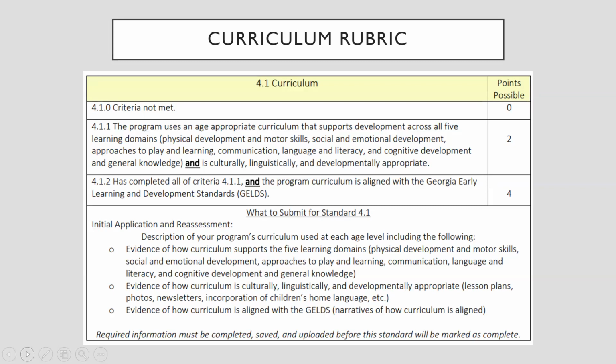You would need evidence of inputting the previous information stated and that your curriculum is aligned with the GELS as a practice of your program to meet the criteria of the 4-point level.